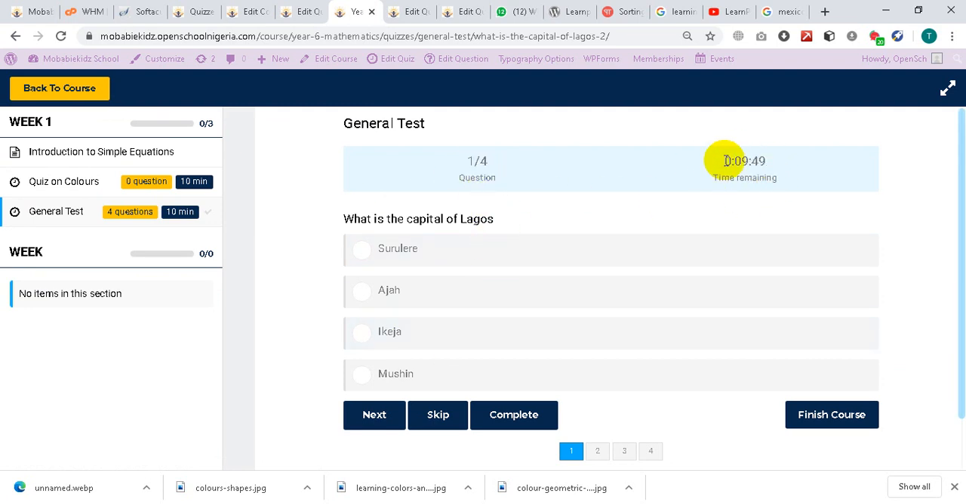The time is counting down, and the first question is presented. What is the capital of Lagos? So we'll select right answers and wrong answers in some of the questions so that we'll see how it's presented at the end of the day. So I'll select a wrong option here and say next. So the child can skip the question at any point in time.